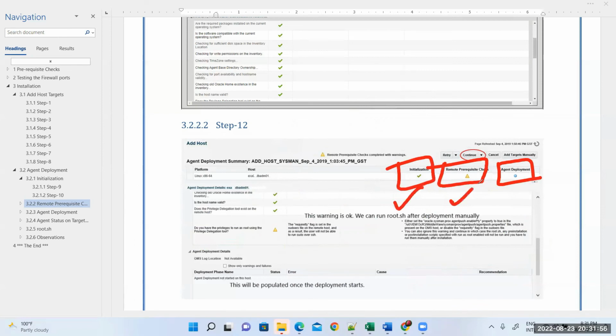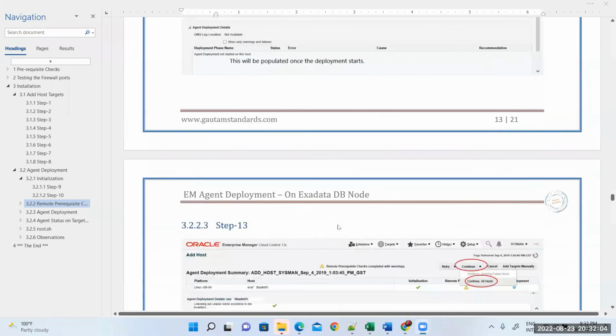So this is done, this is done. Now agent deployment, actual agent deployment. Let us see what will happen. Okay, right. So go down.